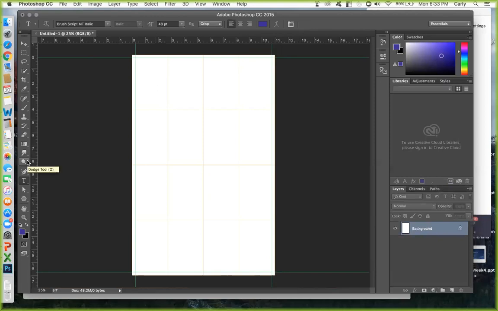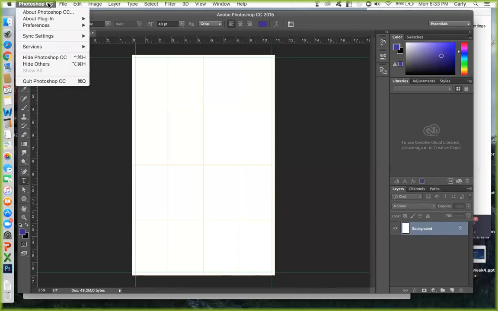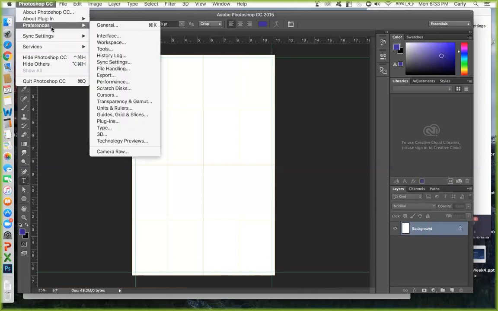Now, I already have my guides set up to find the exact center of my document. Let me show you how you can set up your guides to find the exact center of a document. So I'm going to go to Photoshop up at the top of the screen, Preferences, Guides, Grid, and Slices.